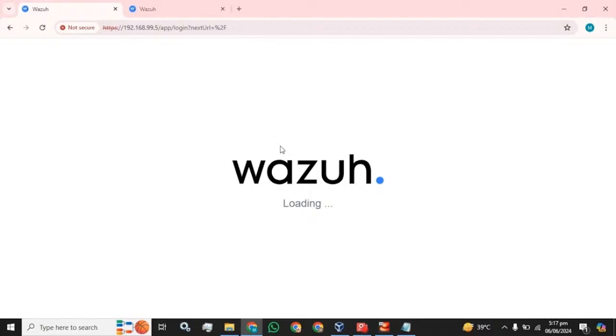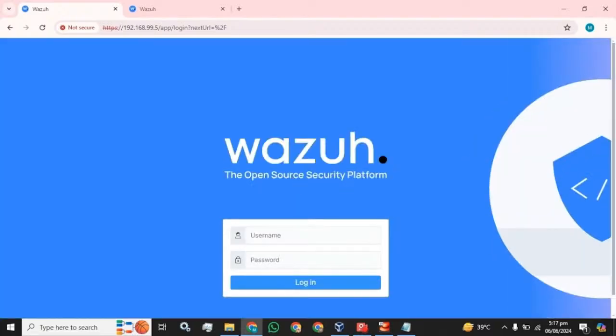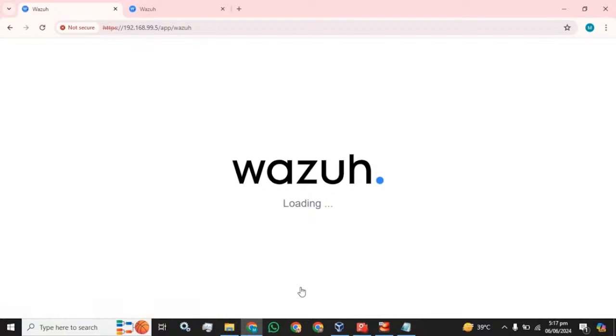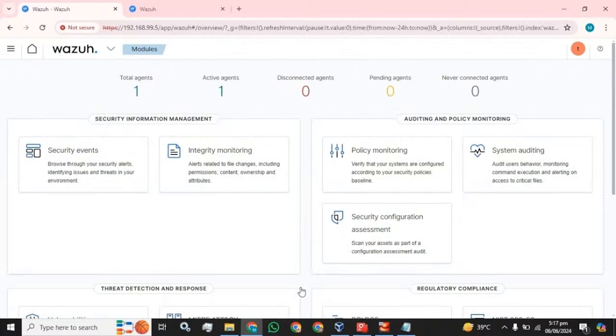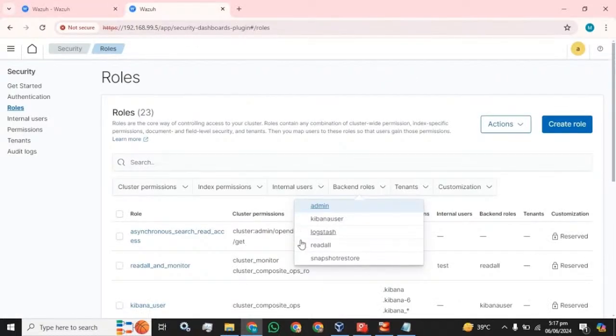Now you can see the third user I have created in front of you. That was test copy and the password was the same. Enter that password and click on this login button, and there you go, you have successfully logged in with your newly created user. This is how you can assign a backend role to the newly created user.